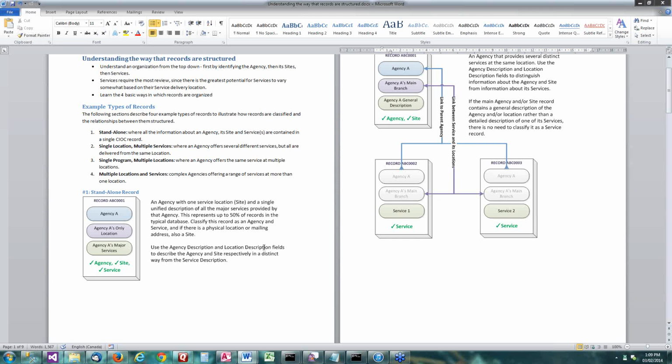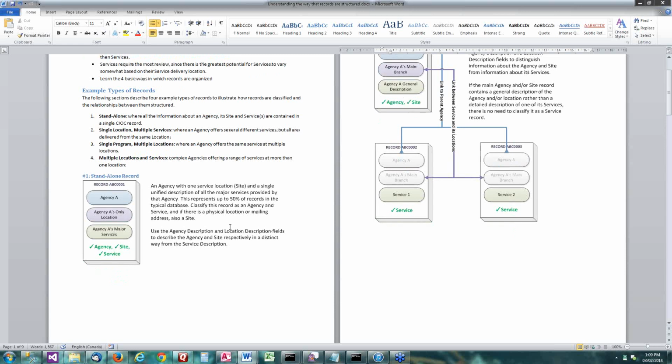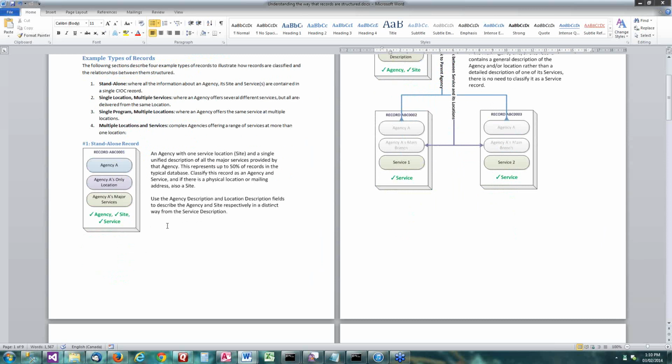So we'll start with the most basic kind of record, which luckily for everyone represents almost half of the records in everybody's databases. And that is something we'll call a standalone record. A standalone record is incredibly easy to find and maintain because it's a single record that represents an agency, its only site, and its only service that it provides. And in the model that we've decided to go with in CIOC, you will continue to maintain a record like that as one record. You will not have to maintain it in 3 pieces.